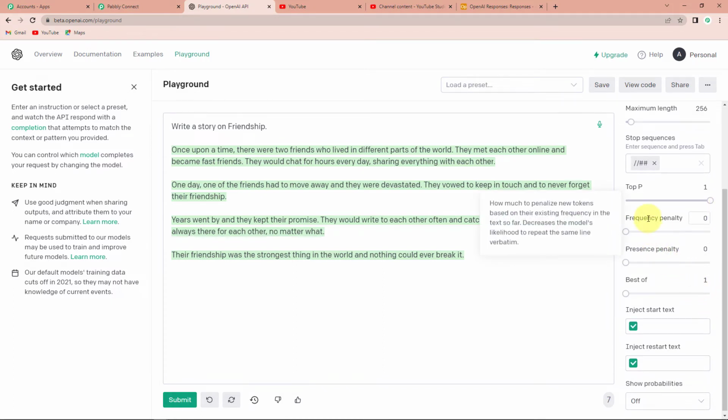What is this frequency penalty? So basically it decreases the model's likelihood to repeat the same line verbatim, so the repetition would not occur. And for this I'm going to choose it as 1.